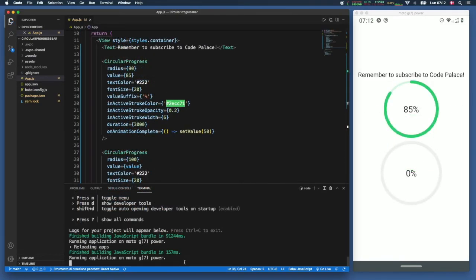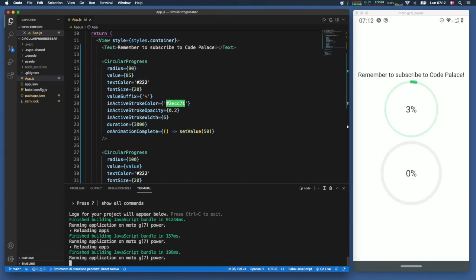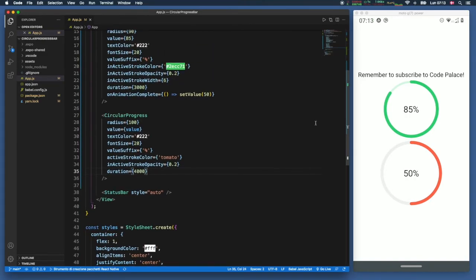Now for this progress indicator, it's very important you click on reload to make it actually trigger the animation. And as you can see, it's going to go to 85, then it's going to start the second animation as soon as it finishes. And now we have 2 progress bars, and they are completely customizable.